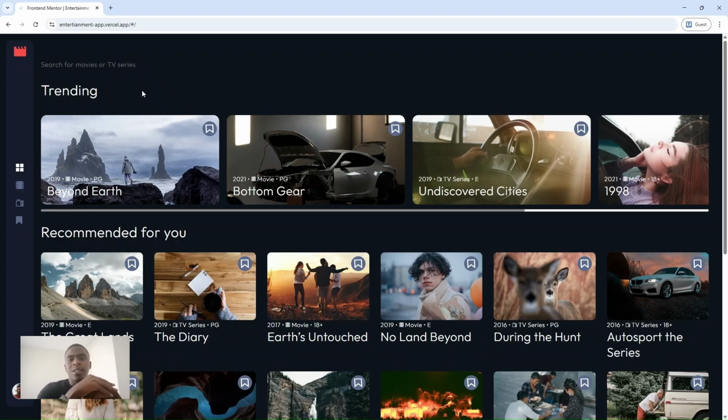Today's project is inspired by a project I got from Front End Mentor. I'm going to add the link below. The challenge is to build an entertainment app. What I did was create a single page application without using any framework. I built this using pure vanilla JS. But let's just get into the video and then I'll explain as we go along.